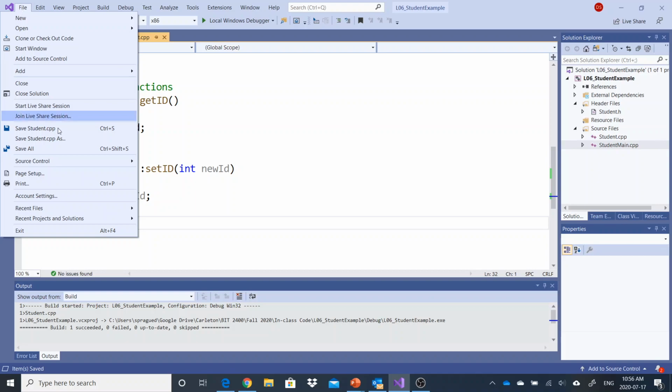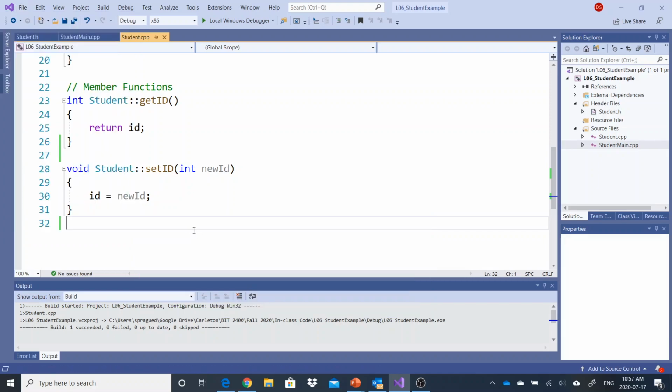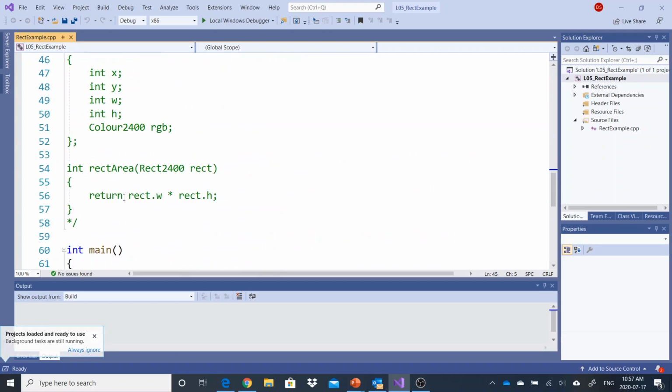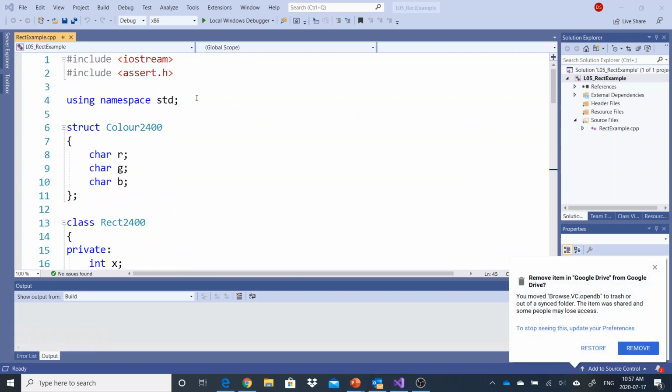We have Rect 2400 already, so let's see where it is. Rect example. This should work, right? Okay. Here's my Rect 2400. And I had a structure, and this is the way I would have done it the old struct way. We have this new version of it.